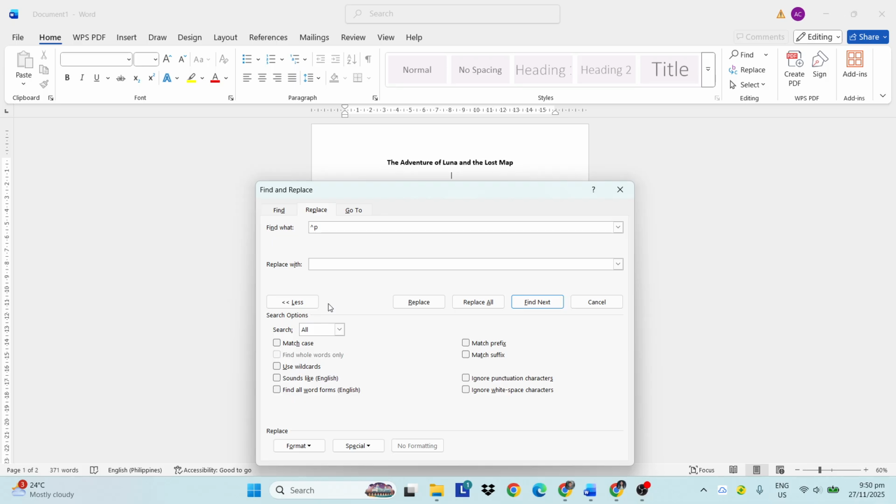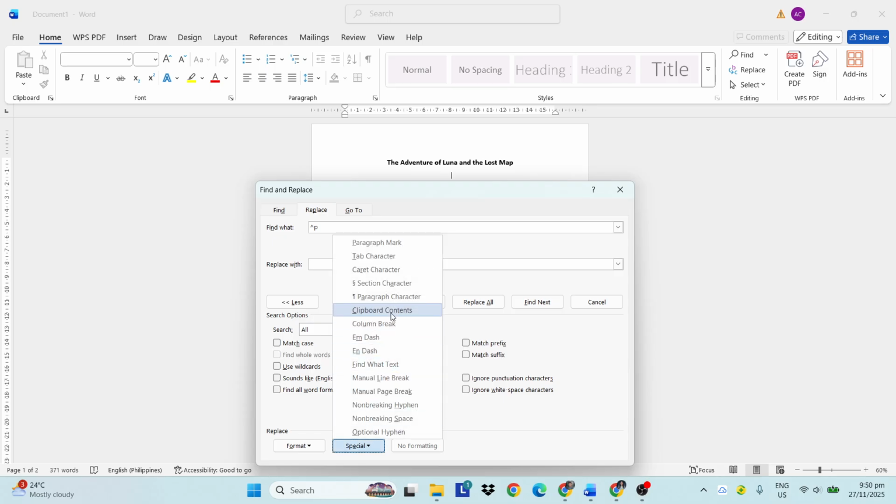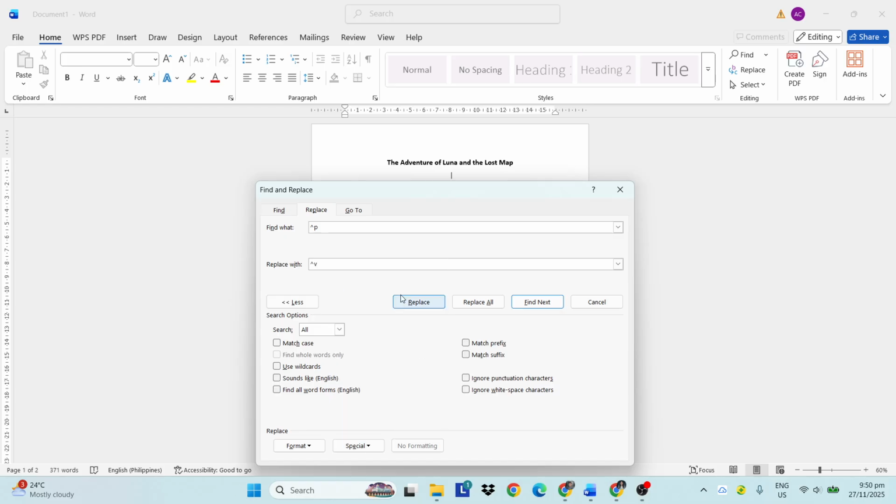Next, click in the Replace With box. Decide what you want to put in place of the thing you're finding. If you want to swap it for another special character, click Special again and choose it. If you'd rather replace it with regular text or a space, just type that here. Leaving the Replace With box empty tells Word to delete what it finds, which is handy for removing extra paragraph marks or tabs. When you're ready, choose how you want to apply the change.